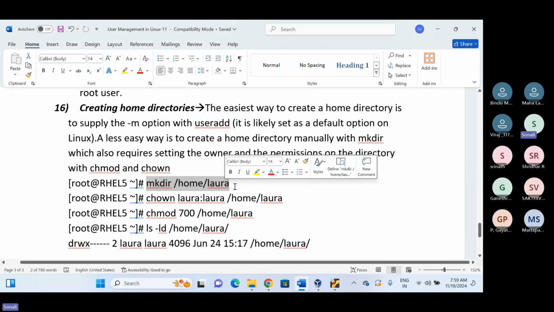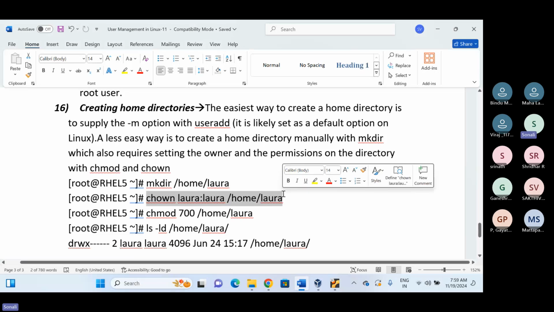Right now the user is Laura. You can take sample. So I made this directory home Laura. Now I changed the owner. chown is the command to change the owner. So Laura and Laura to home Laura. Here it is changing the user ID and group ID to both the same. So Laura is both it is changing.